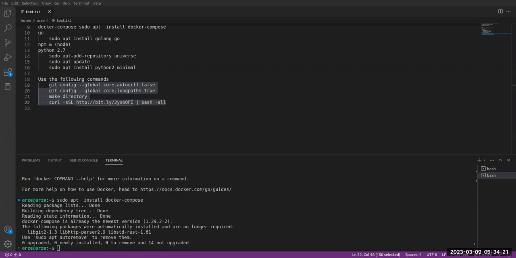I'm going to really try to be a bit slow. Those are the commands we're going to use. First, we're going to change our global autocrlf. You need to set that to false.